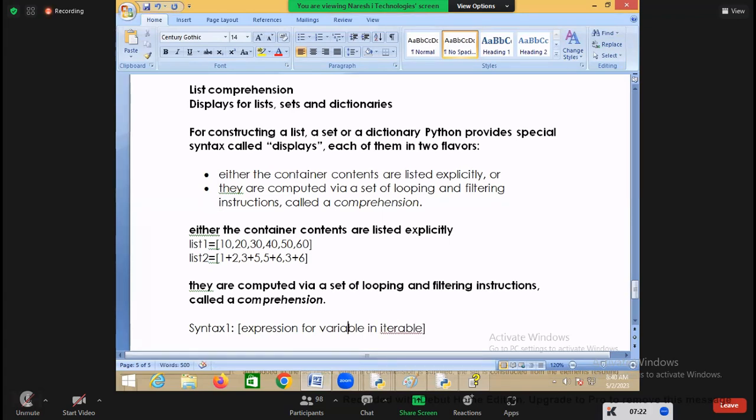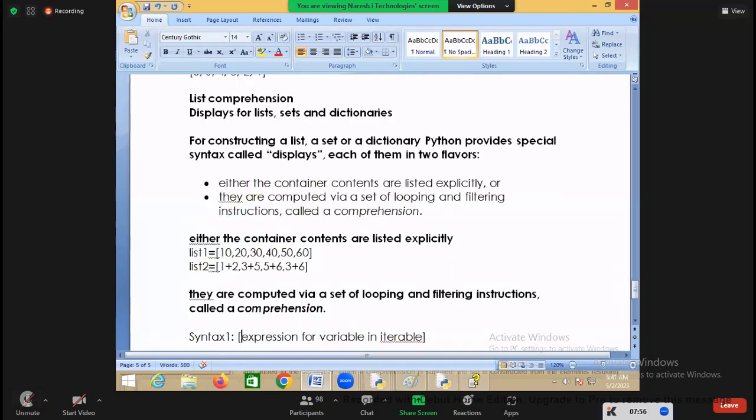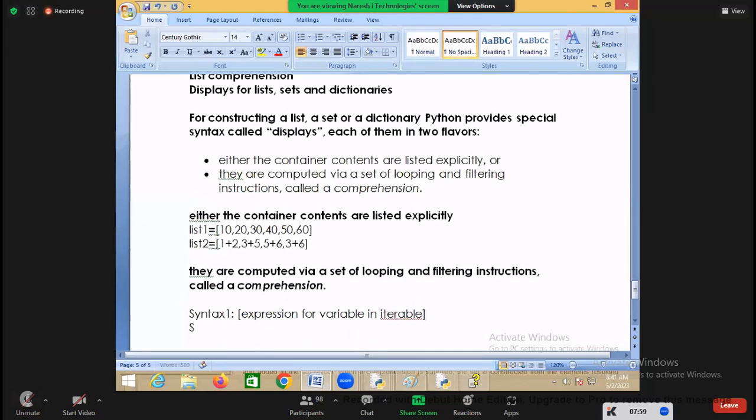So what you are doing is evaluating the expression and storing the result of this expression. But you want to repeat this expression a number of times, so you repeat it by including the for loop. It means this expression is evaluated a number of times because it is included inside the for loop, and the result of this expression is put inside the list. Syntax 1 is there.